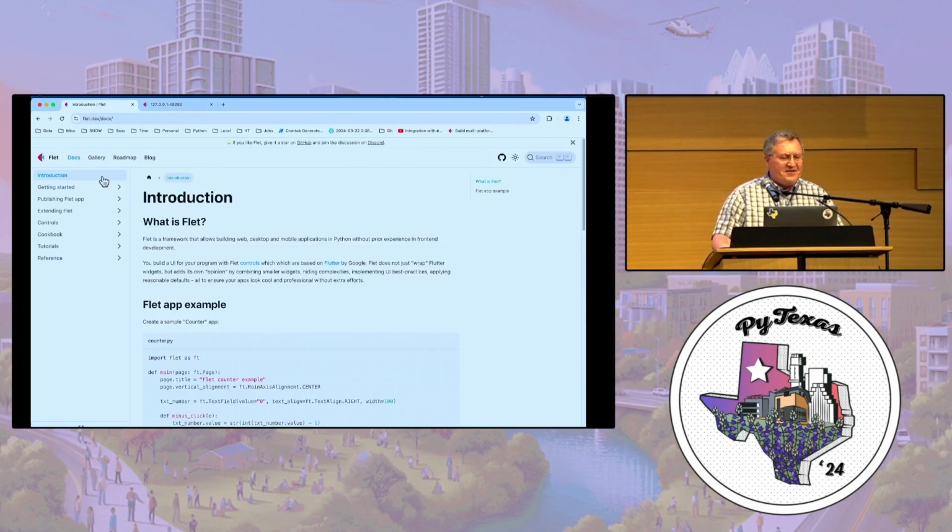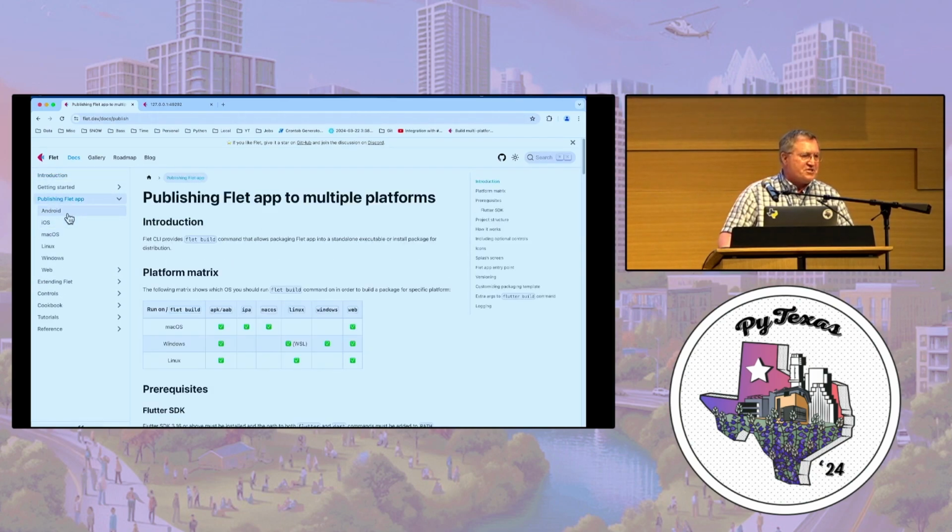So we come over here to the docs. Publishing your Flet app. You can publish with the same exact code base to Android, iOS, Mac, Linux, Windows, and the web. With the same code base. Not any changes. I don't know about you guys, but that impresses the heck out of me. I think it's really cool.